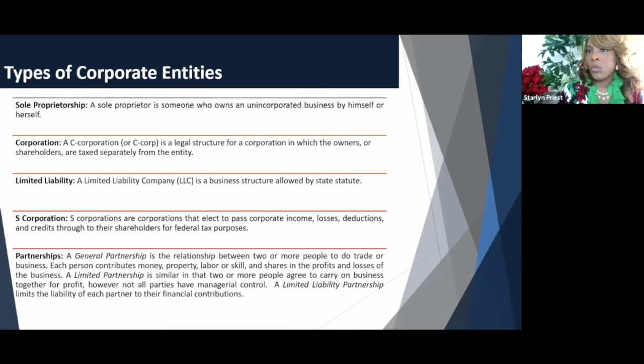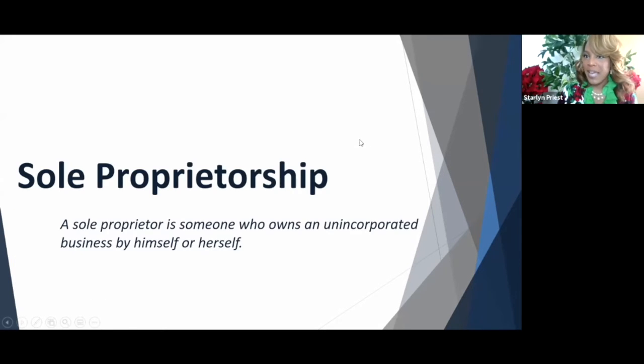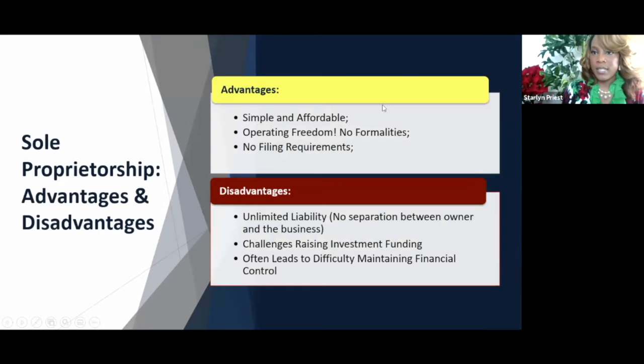The last entity that we'll cover is a big category, which is partnerships. And for partnerships, there are three different categories that I have identified in the presentation. So there's general partnerships, there's limited partnerships, and then limited liability partnerships. Each one of those categories has its own nuanced characteristics, and we'll talk a little bit about that. So sole proprietorship, as we mentioned, is an unincorporated entity.